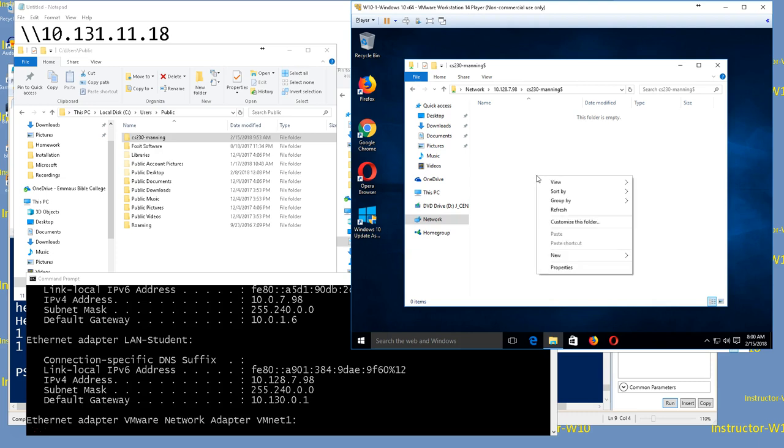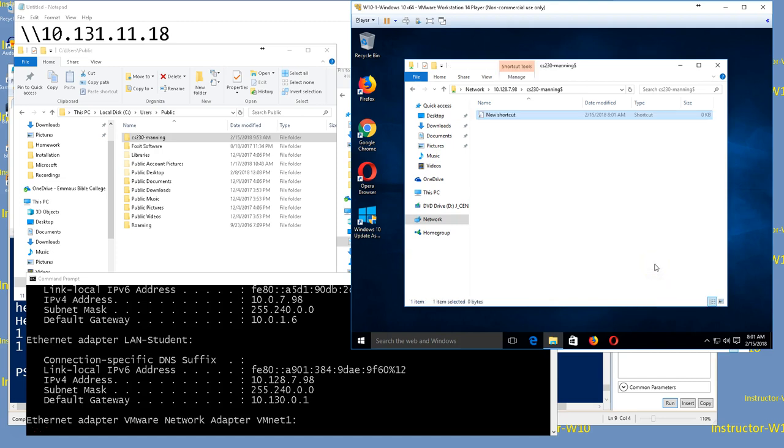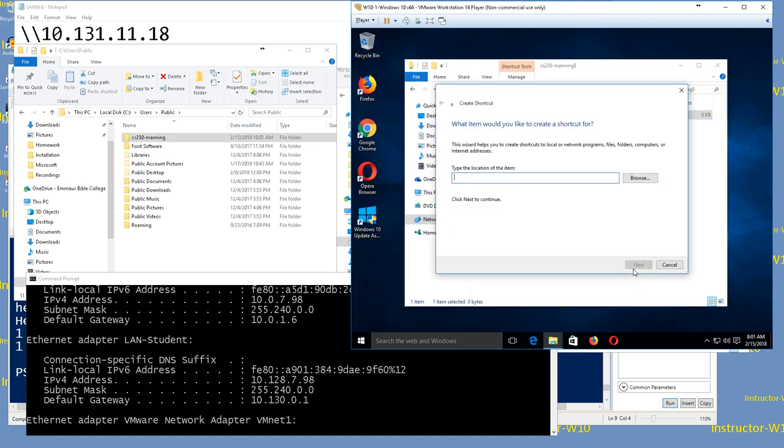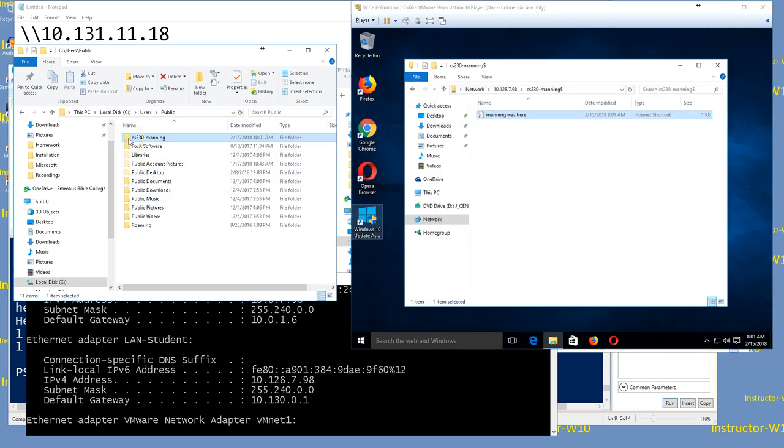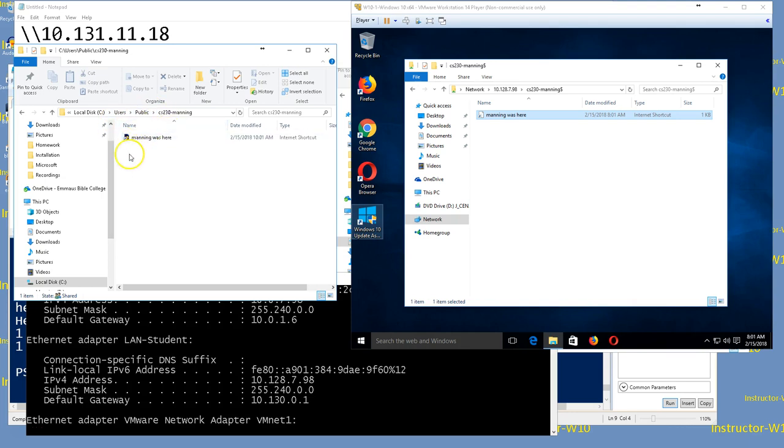Just to make sure that's in that folder, let's create a new shortcut. Let's call it Manning was here. And let's see. That shows up over here. Look at that. The file is indeed there, verifying that I am connected through that share.